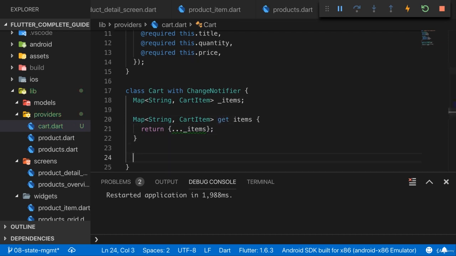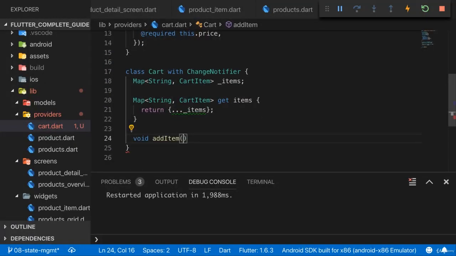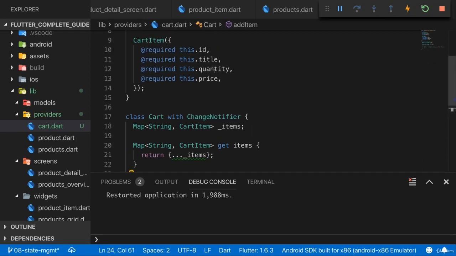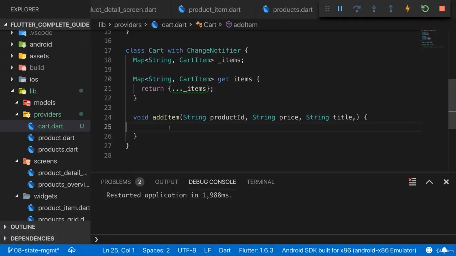But besides a getter, I now also want to have a way of adding an item. So here I'll add a function, addItem, where I expect to get some information about the product, namely the product ID, the price, and the title. And quantity will always be 1. We can only add one item at a time, let's say. So these are the 3 pieces of information which I need here: title, price, and then the ID, which I use as a key in the map.